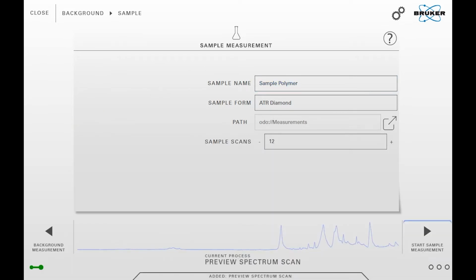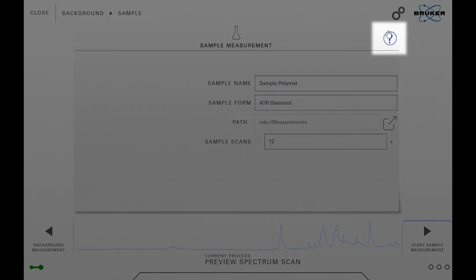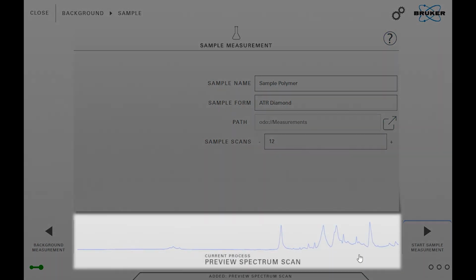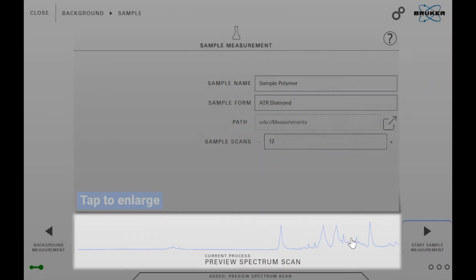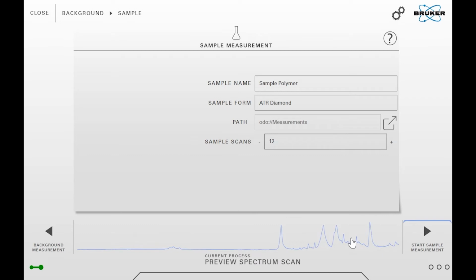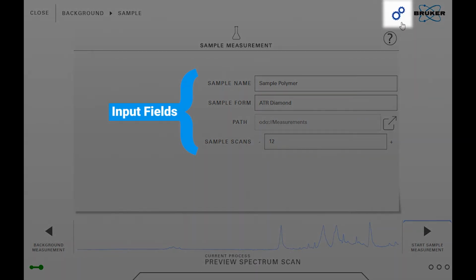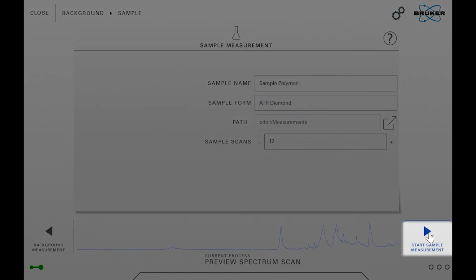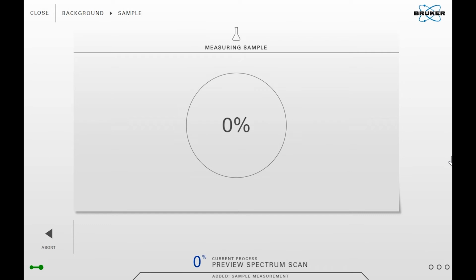Again, there's a possibility to view additional information via the question mark icon here. A preview of the sample spectrum is visible at the bottom. You can tap on that field in order to enlarge the preview spectrum. Use the gear wheel icon on top in order to configure your input fields. Start the measurement via the Start Sample Measurement button.